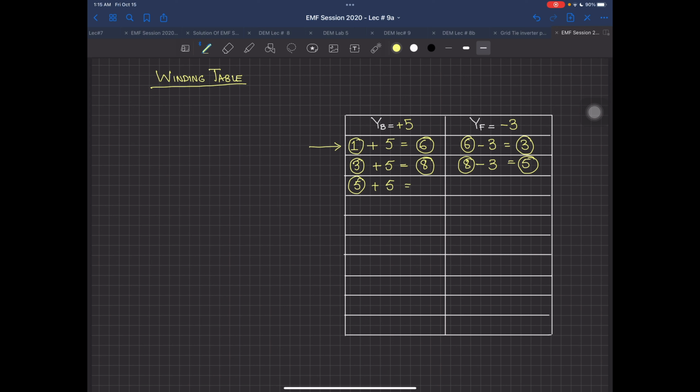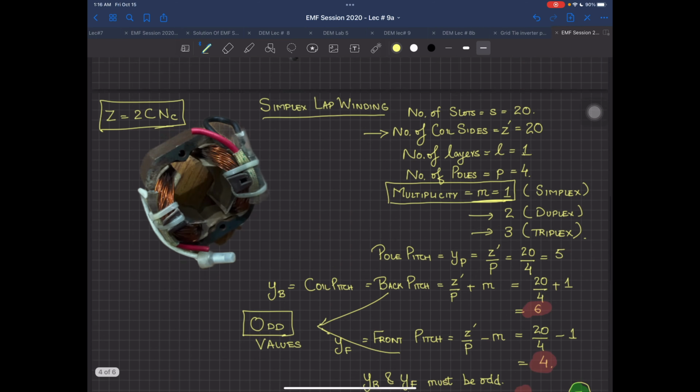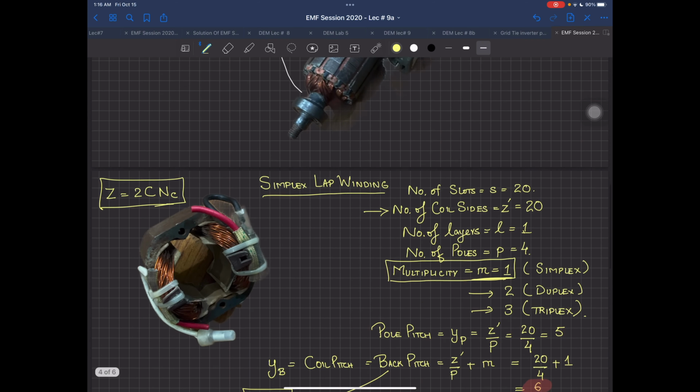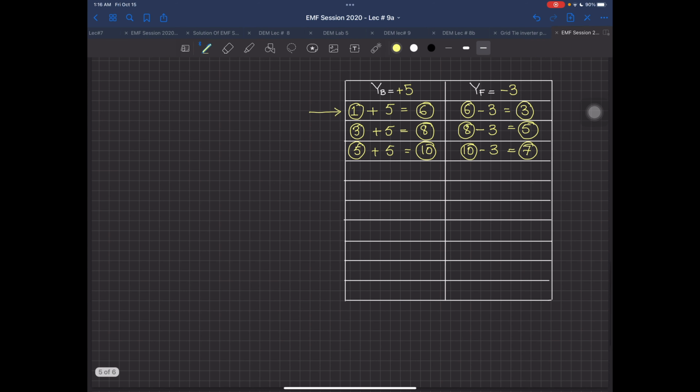Now if I complete this table, this time I have started from 5. 5 plus 5 is equal to 10, and this 10 minus 3. I'm encircling these values because these encircled values are going to be used to make or show the winding, just like I showed you over here in this diagram. In this vertical diagram, the vertical yellow color lines are the slots in which those conductors, or the coil sides, are placed. So this table is very much important.